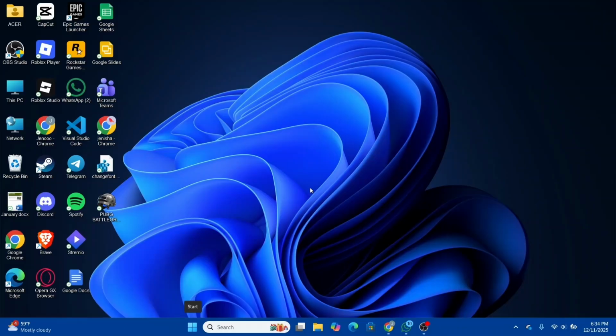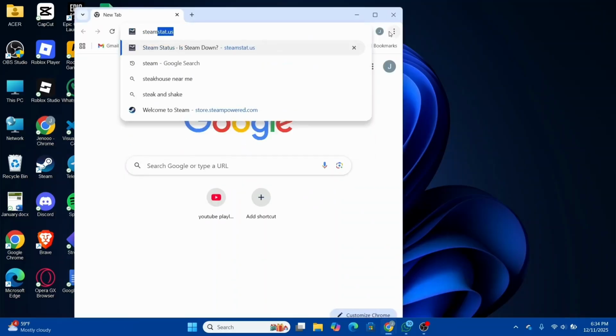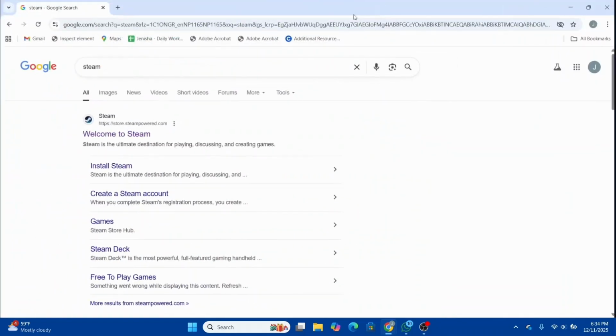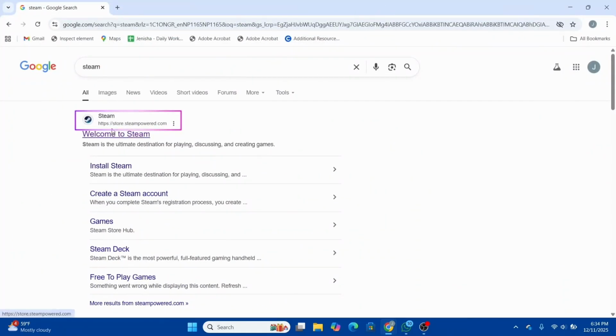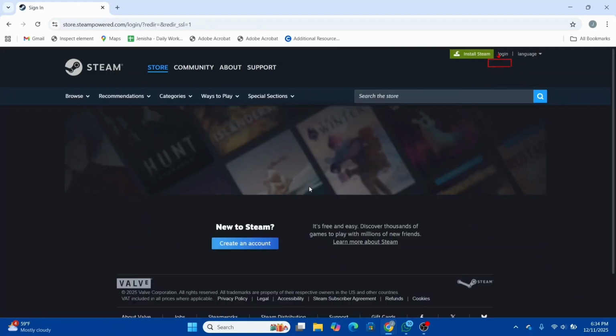So for that you need to link your YouTube account via a web browser, not the application. So you need to open up a browser and go to Steam and hit enter. Once you do, you will be finding this official site of Steam. Open it up, and within there, if you're not logged in, you can log in into your account. So select this option of login at the top and log in with your account.